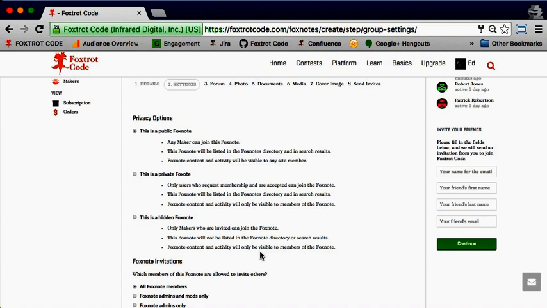The second choice is private. Private is a designation that is about invitation only. So it's searchable. In other words, people can find it. When they click on it, they can't actually view the inside of the Foxnote. They get some information about it, the description and so forth, and they can ask to join. And basically, you as the administrator, the owner, the person who created it, can admit people that you'd like to have involved in your Foxnote. It's totally up to you if you want to set it this way.